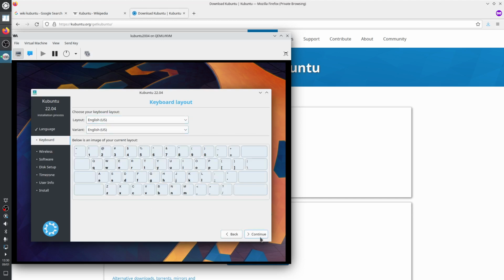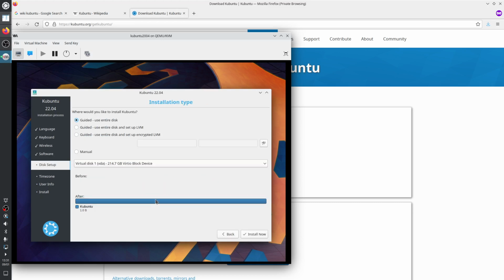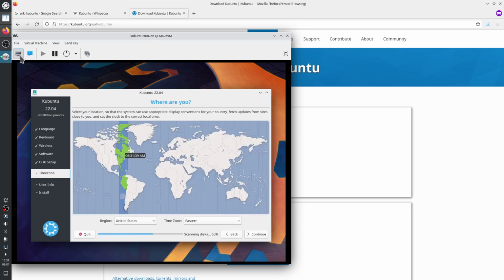English US, we'll keep the defaults as they are, as much as possible, not normal but minimal. Install third party for graphics, Wi-Fi: since I'm in a virtual machine that's very well supported by Ubuntu, as it's the default virtual machine software in an Ubuntu host and the default for Ubuntu guests, it's really well supported, no need for any third-party things. Entire disk, correct. My last chance to back out. So I go continue.